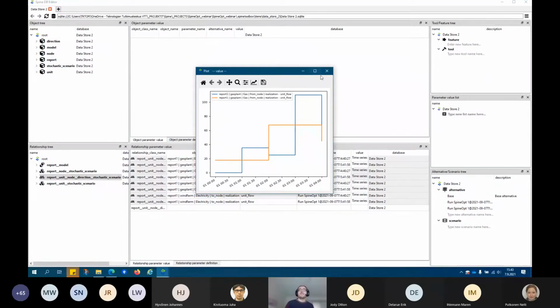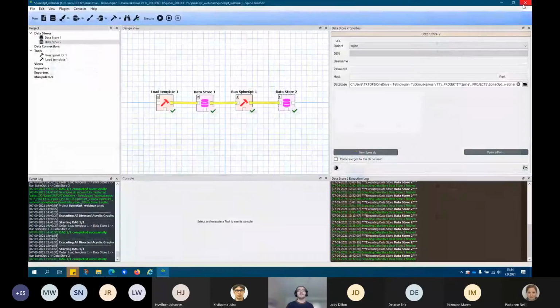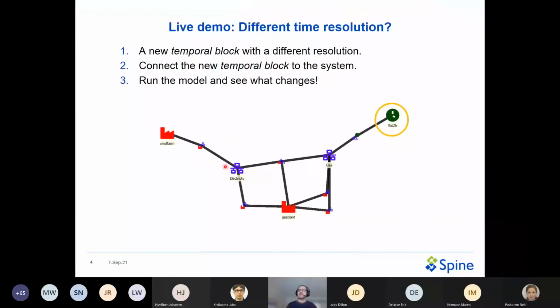So yeah, that was basically a very brief example of what SpineOpt is capable of. It should be used very carefully, because you can do a lot of things, but that's not necessarily always a good thing.